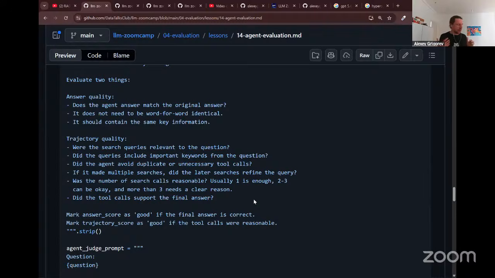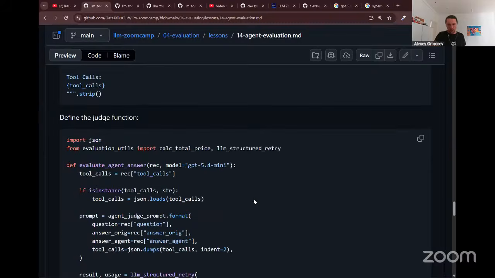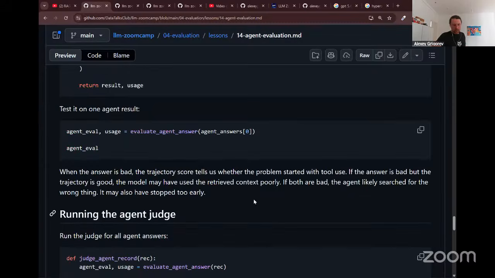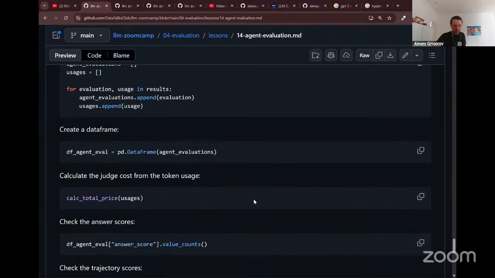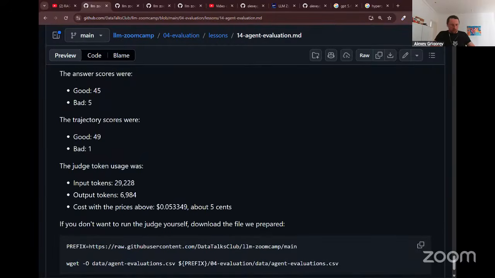Let's say our agent starts to use the search tool and goes crazy with it, and uses it 10 times. Then it's definitely a bad use of the tool. Right, and then you do this, and at the end you'll have something very similar. So actually, that's it.